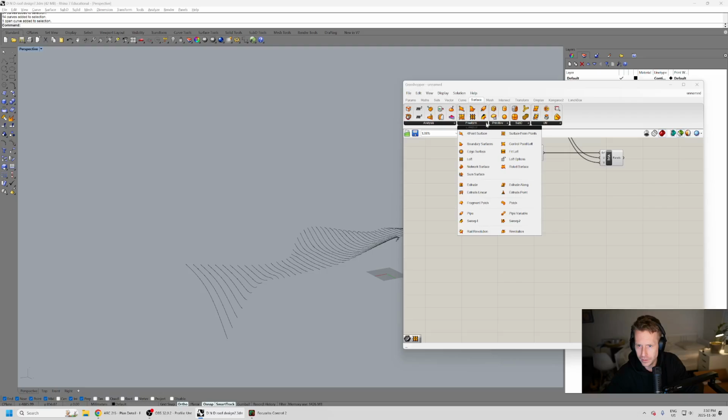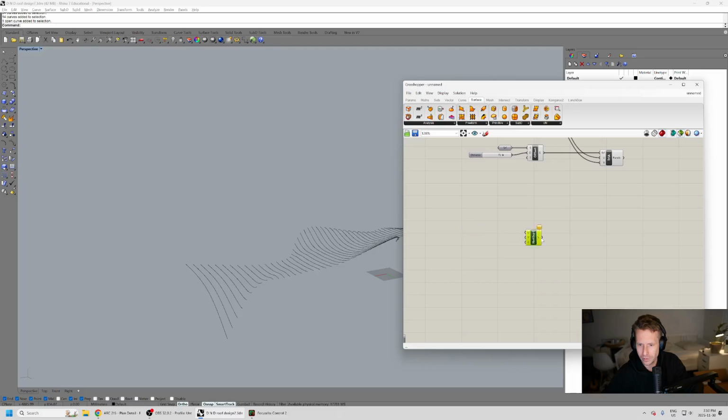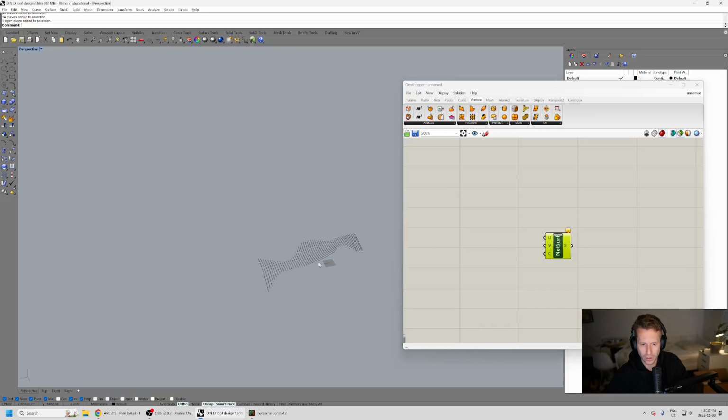It's basically a surface. Is it boundary? Maybe that's a set. Oh, network surface. That's exactly what I was looking for. So U and V. So what do I want to do? I probably want, oh, it's just curves. Okay, so this should work. Let's see if we can try this.